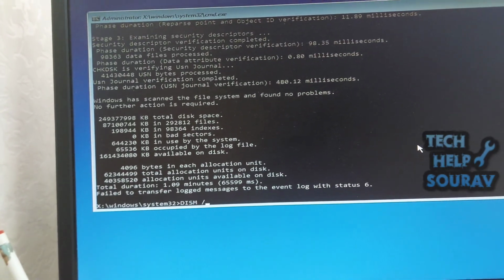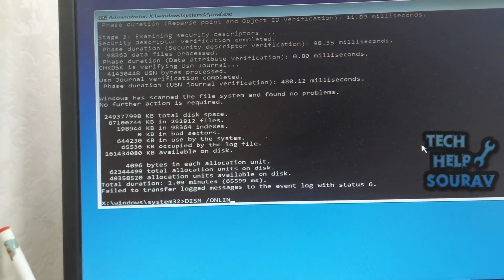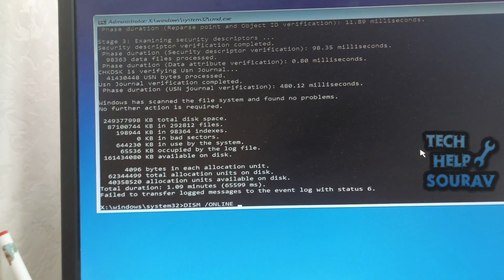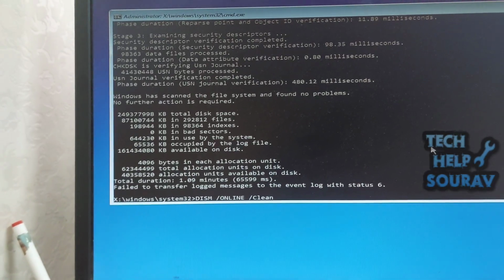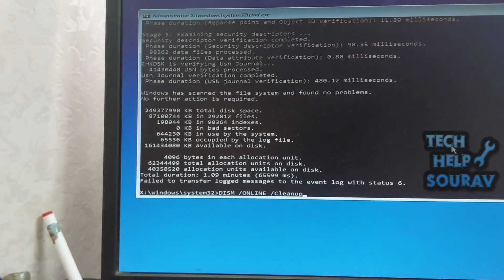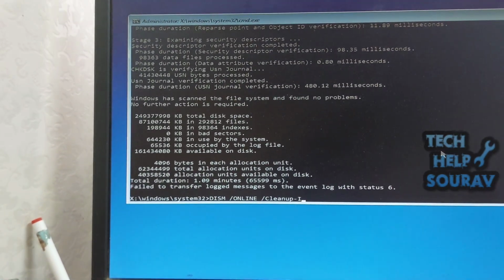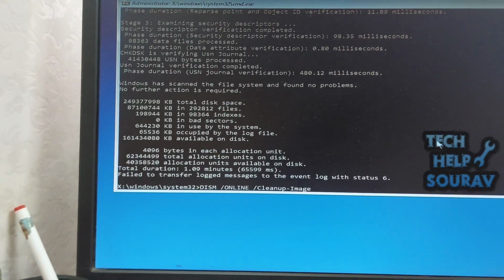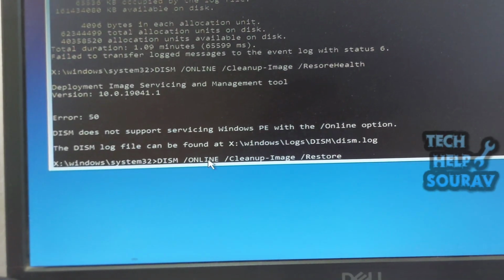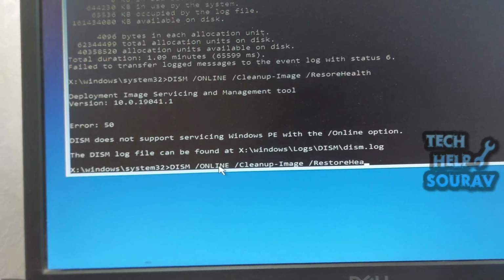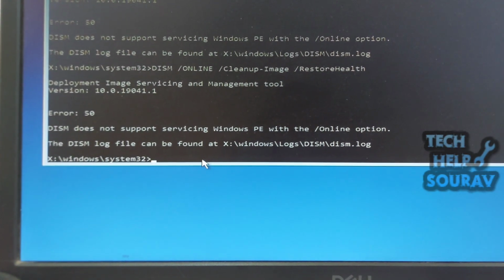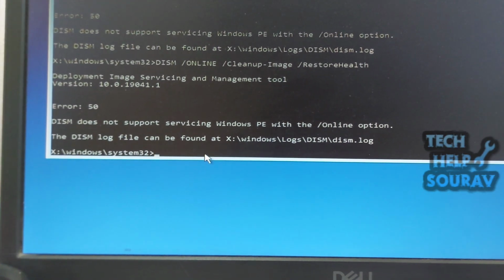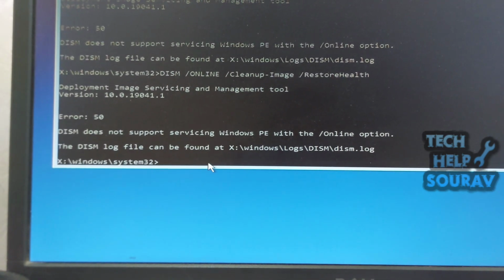Type the command dism /online /cleanup-image /restorehealth and press enter to fix the Windows image. It is showing up here that it can be found. It might work successfully on your end as well. After it is complete, type another command.